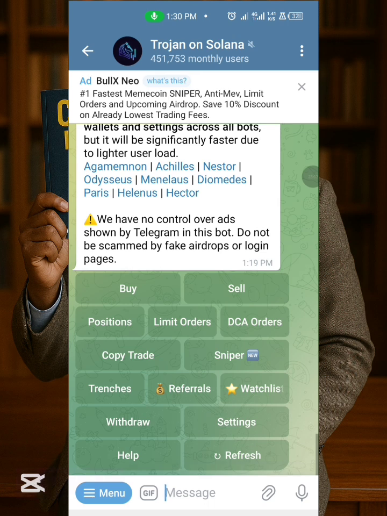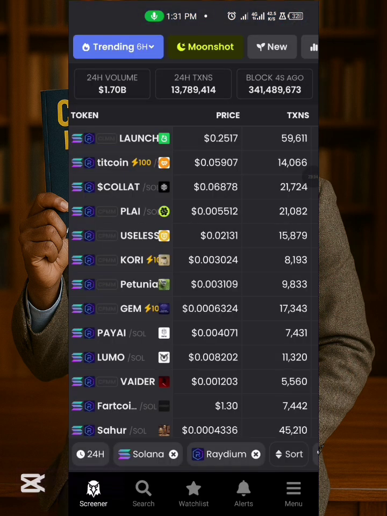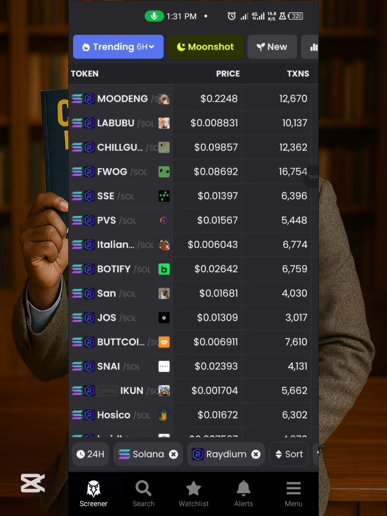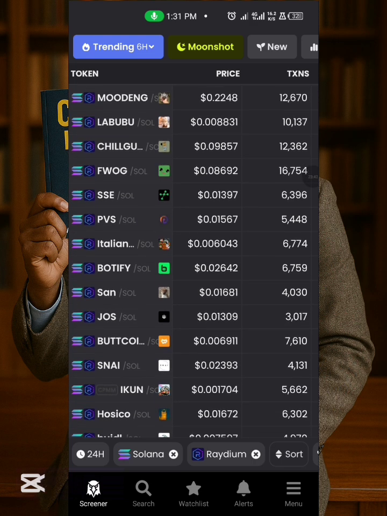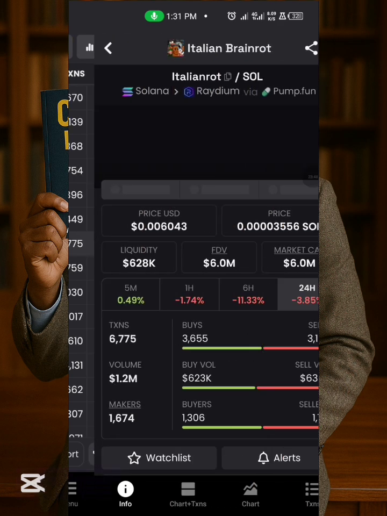So now, how do you buy a new token with this bot? That is the most important thing. Every other thing here that I've explained, I've not told you how to buy a new coin, though I explained how to make some settings. Now let's go to that screener. Let's copy a contract address of a particular coin. Now let me click on a particular coin. Let's check this Italian one. So let me click on that Italian. Let's assume I want to buy this Italian.